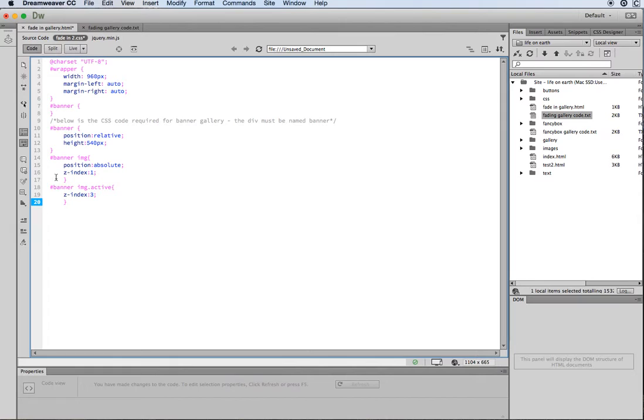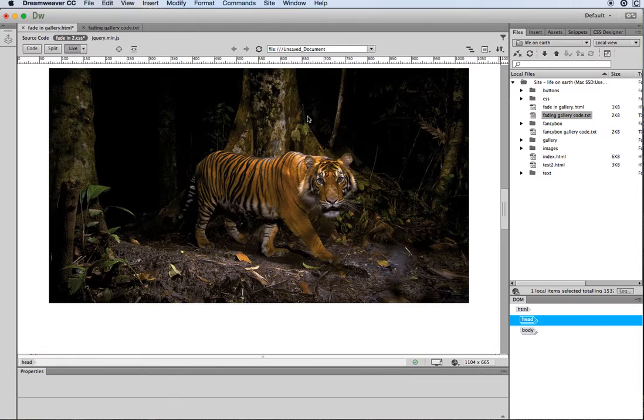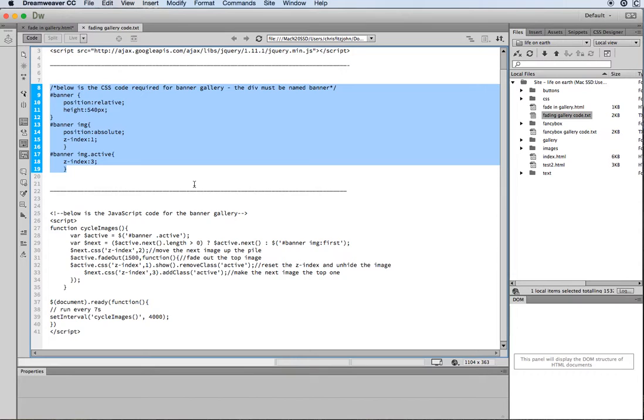Okay, so if we just go back into live view, what you'll see after that is that the images are no longer stacked one above the other. They're all stacked sort of on top of each other, behind each other. So the images are still there, it's just they're all sitting behind this tiger one. Okay, and then the final piece of code is what really gets the gallery to work. So I need to copy all of this third section.